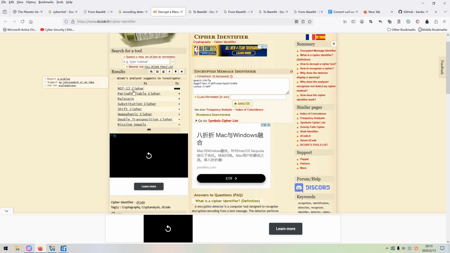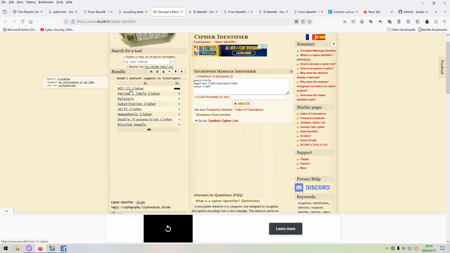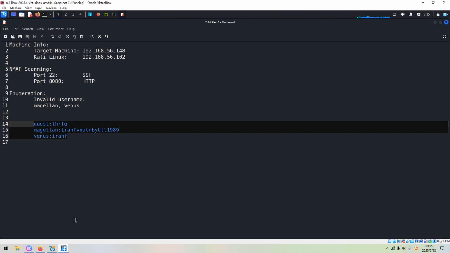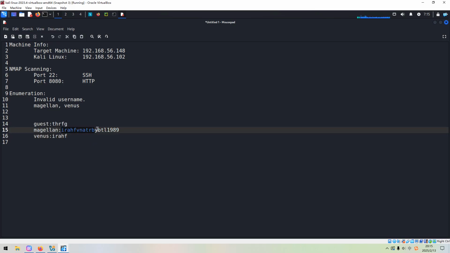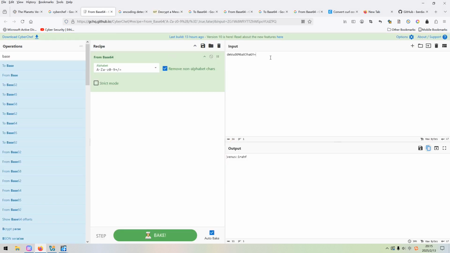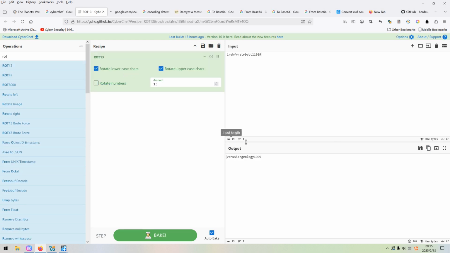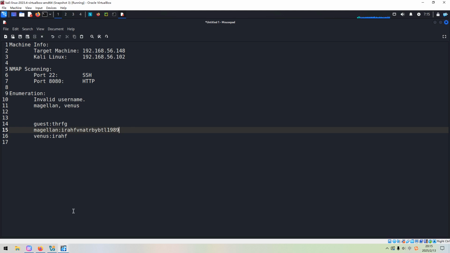So possibly the cipher would be ROT13, or rotation 13. And then we can copy this string and go to CyberChef again. And we can select ROT13. And we got the decrypted information or string.